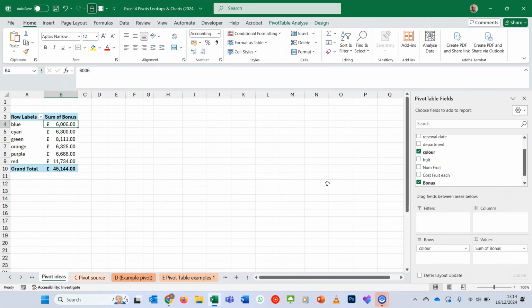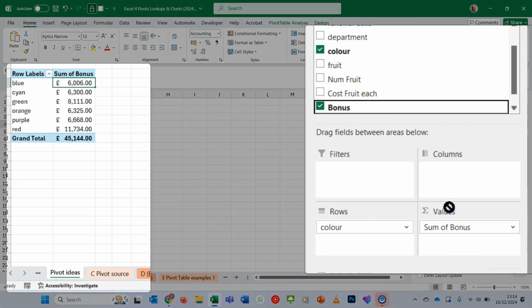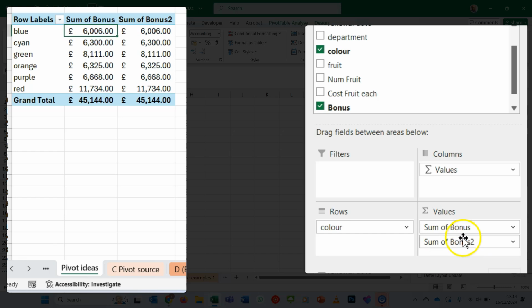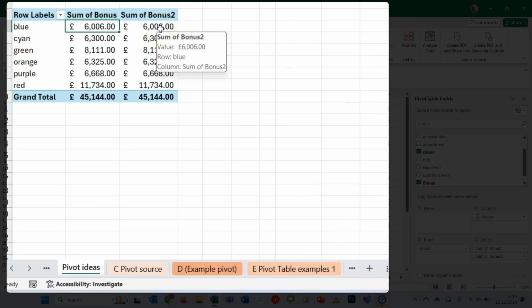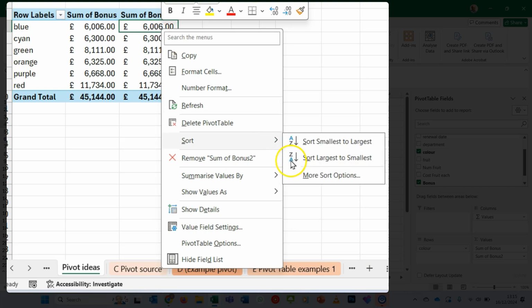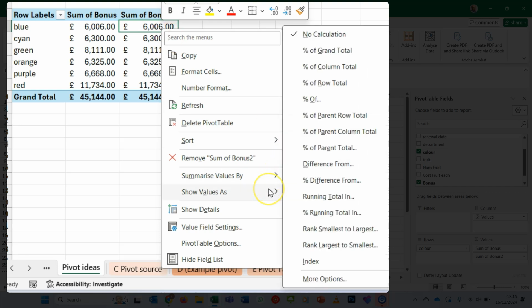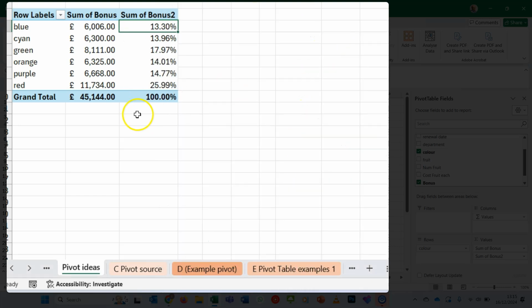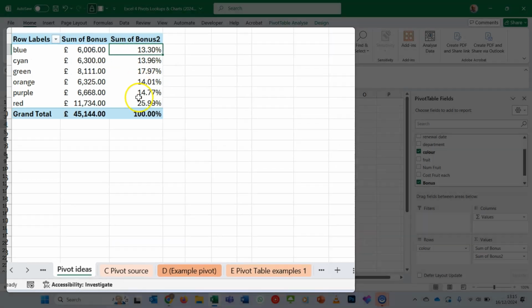So another example of using a pivot table might seem a bit strange at first. If I put the bonus column in twice into the Sigma box, I've got the same data twice here. If I right click one of those columns, I can choose show values and have, for instance, a percentage of the grand total. So as well as the actual figure here, I've now got a percentage. Same data presented slightly differently.